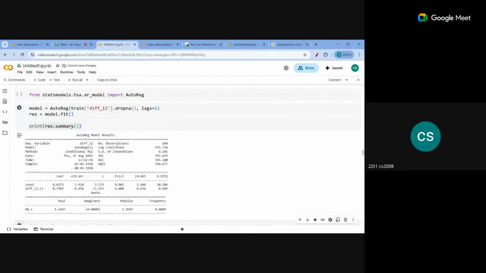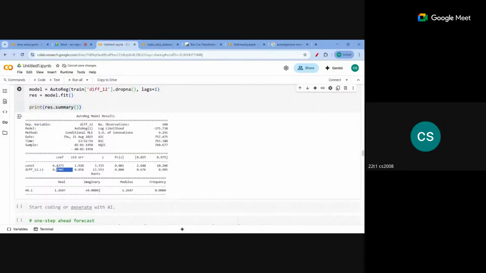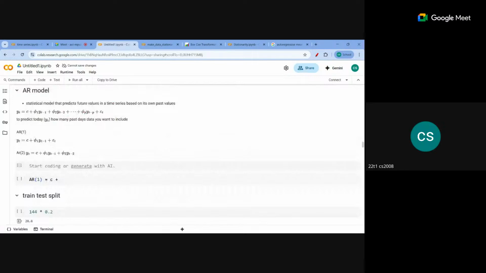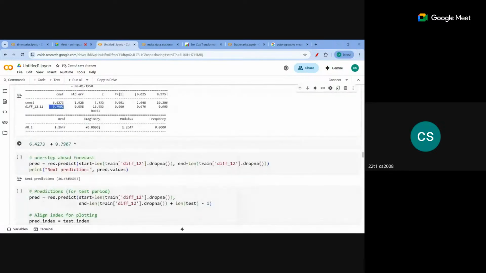This is the constant, which is C, and this is the L1 you are getting here, right? Diff 12 is written because that is the column name. Don't worry. So this dot L1 is the important thing, which is 0.7907, right? So let's say you wanted to predict something. Now how it will do is it will take 6.42 something plus this L1, which you can consider as theta, or rather the phi value, multiplied by whatever y t minus 1 is.